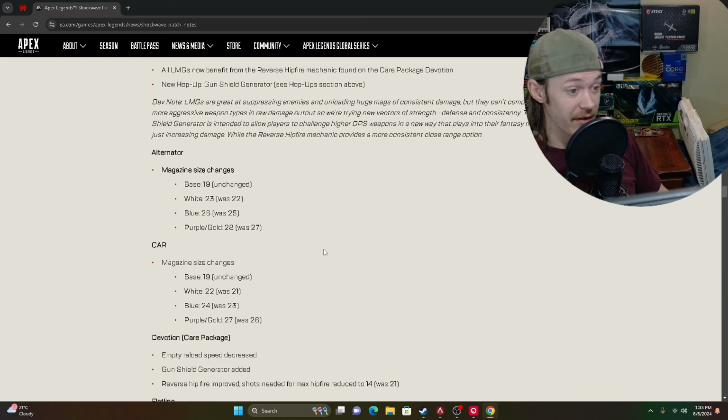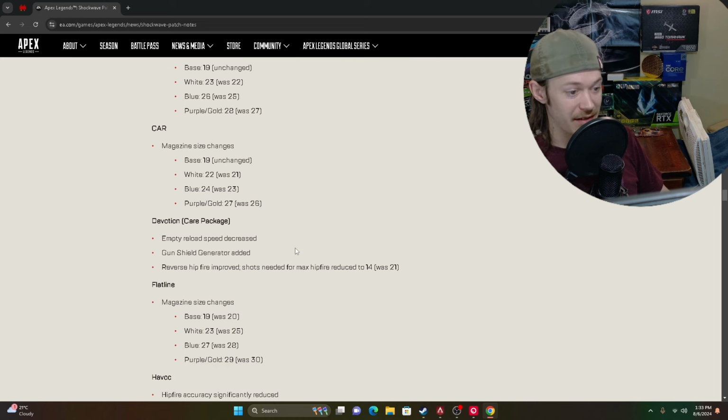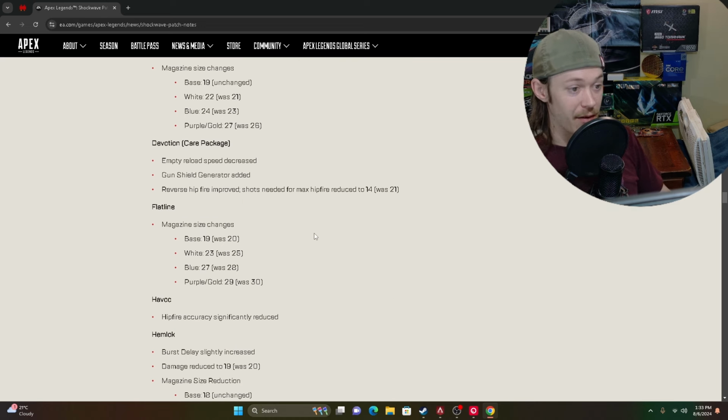All right, the Alternator. Magazine size changes. Base 19 unchanged. White 23, was 22. Blue 26, was 25. Purple and gold 28, was 27. The C.A.R. magazine size changes: base 19 unchanged. White 22, was 21. Blue 24, was 23. Purple or gold 27, was 26. Devotion care package: empty reload speed decreased. Gun shield generator added. Reverse hip fire improved. Shots needed for max hip fire reduction is now 14, was 21.